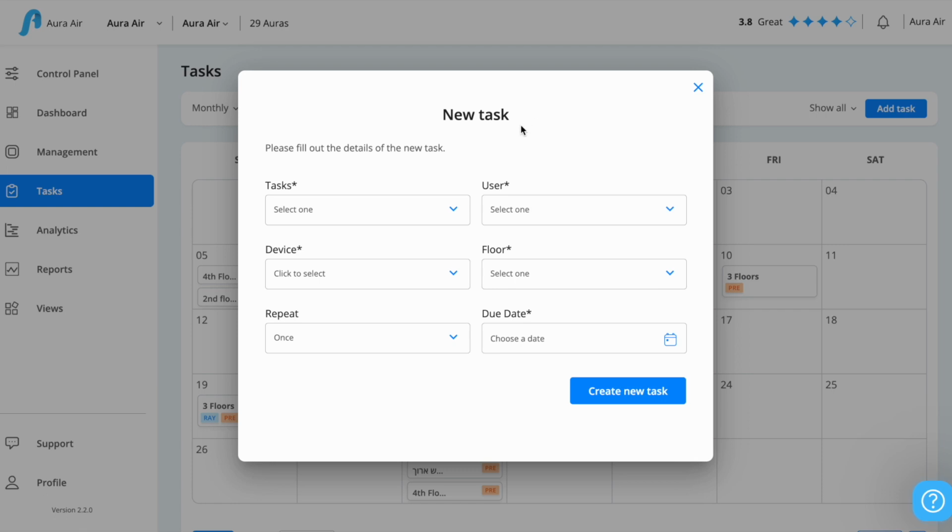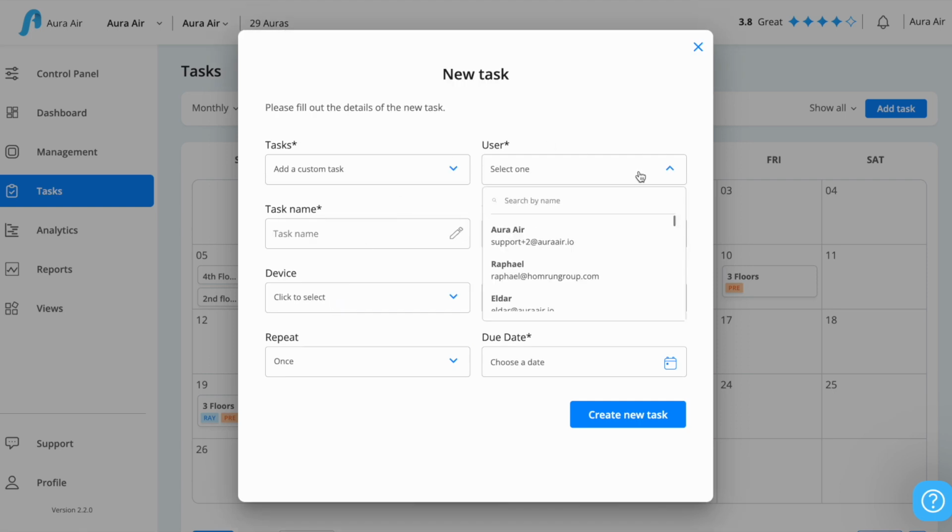Let's add a task. Adding a task is as easy as choosing which task you would like to have done. We can add a custom task, assigning which user should be doing the task, giving it a name, where it will take place, choose a device if needed, which floor, and due date. Then we'll create a new task. And it's that easy. You've created a task.